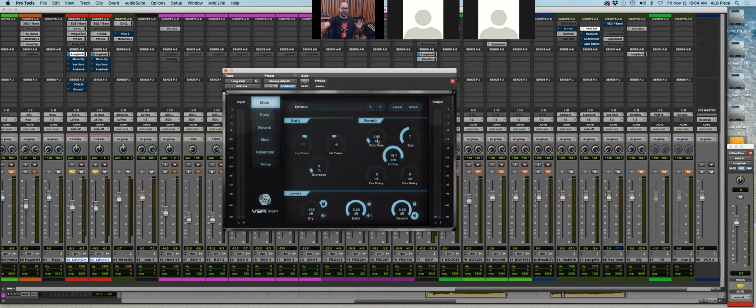This adds length to it. This is defining the tone, right? And depending how you have this set, it tends to push the vocal back into the mix. But each of these are creating a different effect to the vocal.